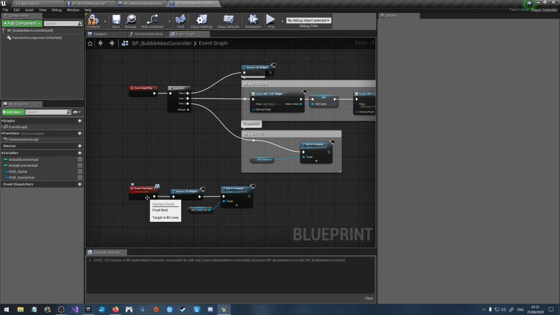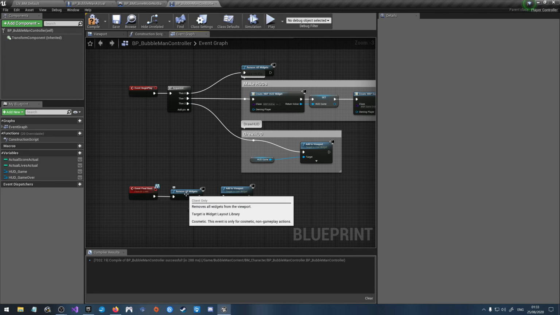Event final rest, remove all widget. Pathfinder is a tabletop D&D 3.5 fan spin-off. Dude, D&D 3.5 is legit a legendary game.